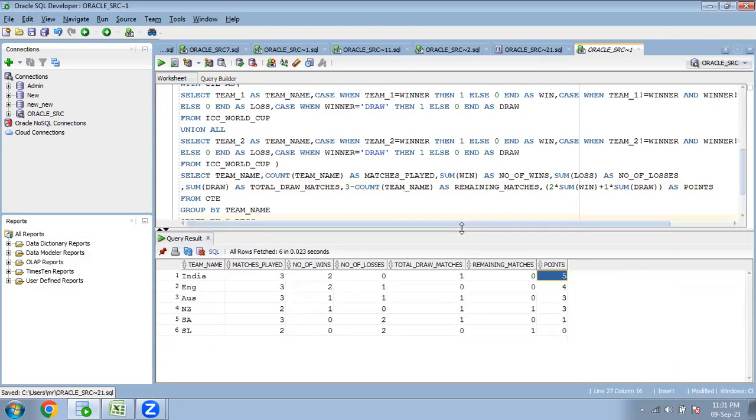So this is how I wrote it, guys. And if you have a different approach or a simpler way of writing this query, you can do so, and you can comment that in the comment section. Okay.